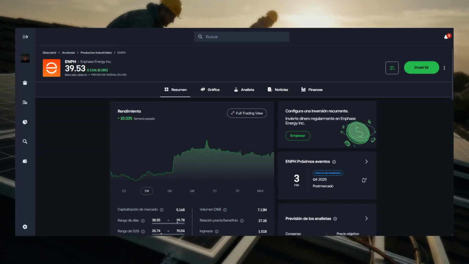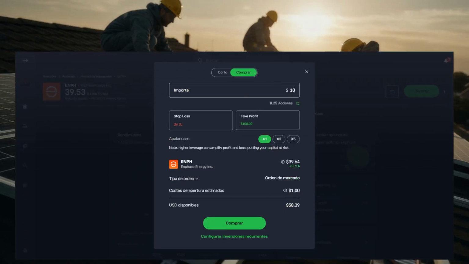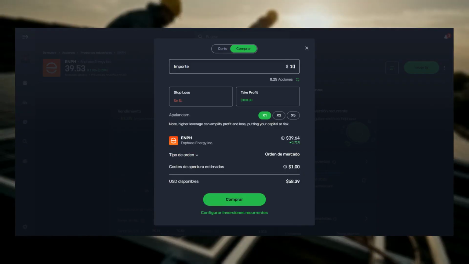On the asset page, you'll see a brief company description and a price chart showing recent movements. Double-check the company name, NASDAQ listing, and ticker ENPH to confirm this is the right stock. To invest, click the Invest or Buy button.